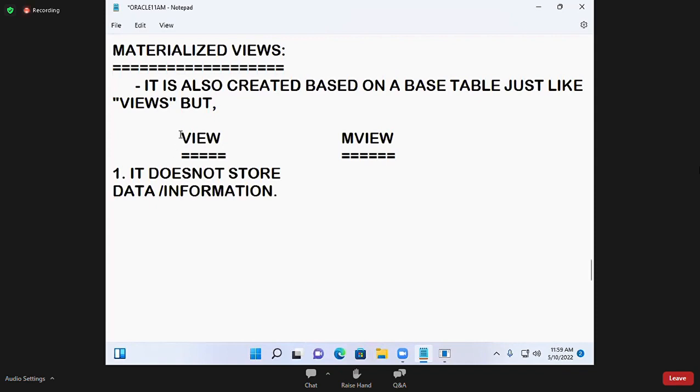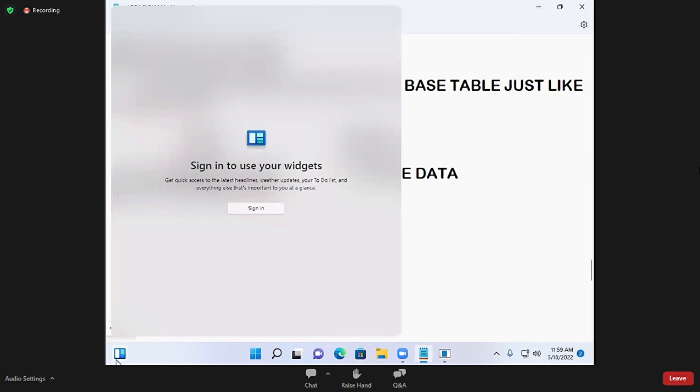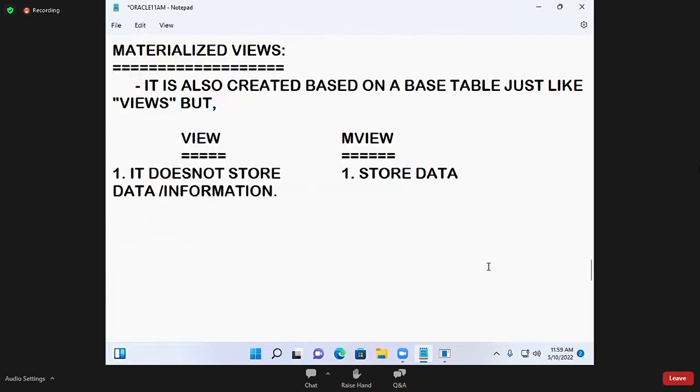So a view doesn't store the data, because it is virtual. But a materialized view will store the data. It's a very important point. It stores the data. So the first difference between a view and a materialized view: materialized view data will compulsorily be stored like a table, like a physical object in our database. But a view is not like that. Understand? Right. The next point.